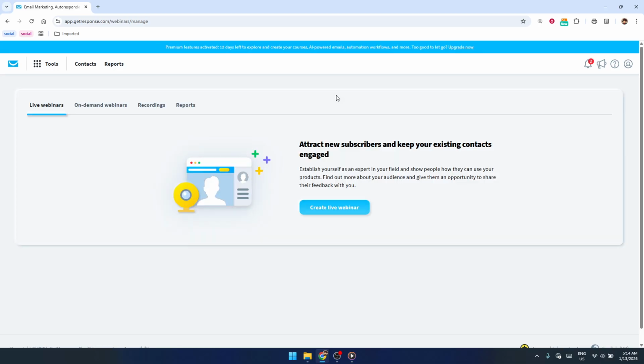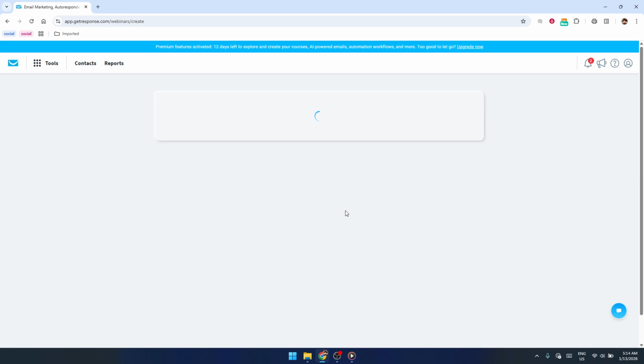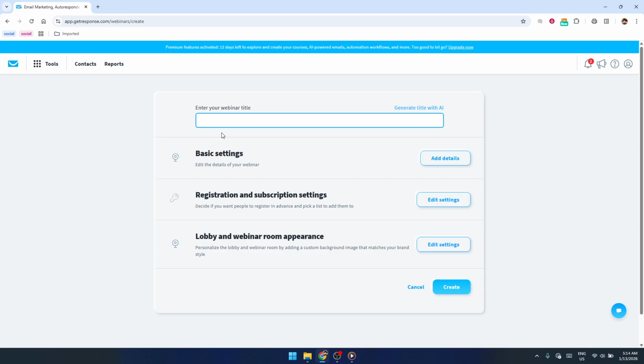This is where all of your webinar management happens, both upcoming and past. You'll land on a page called Manage Webinars. At the top, make sure you're on the Live Webinars tab, not Automated or On Demand. This tells Getresponse that you're setting up a session that will happen in real time. On this tab, you'll see a blue button that says Create Webinar. Go ahead and click that to start the setup process.